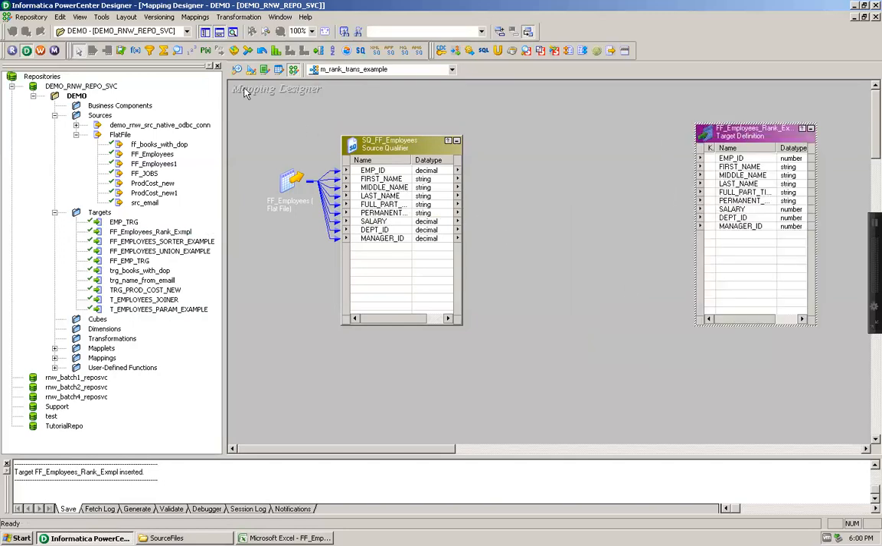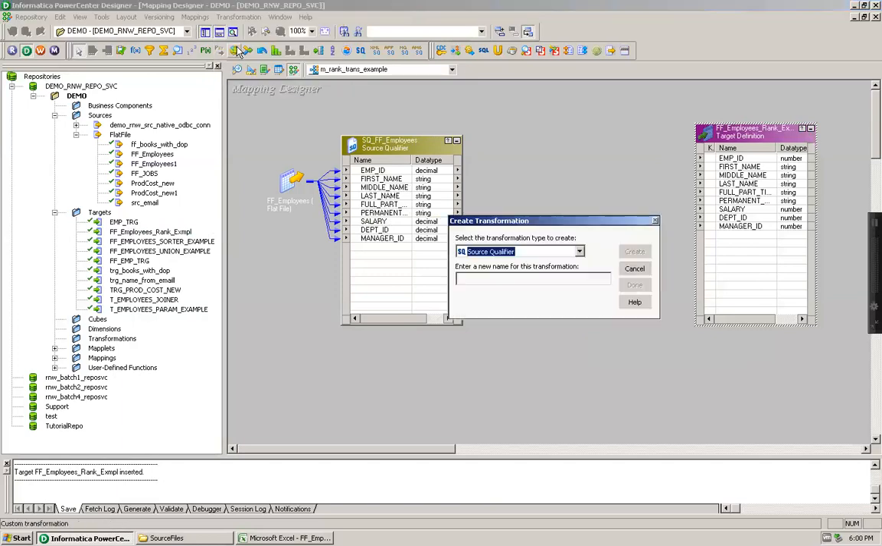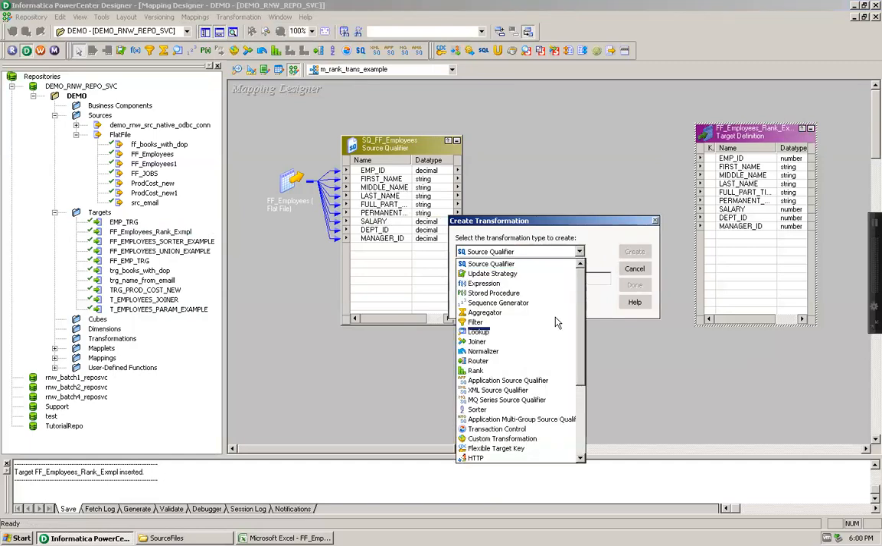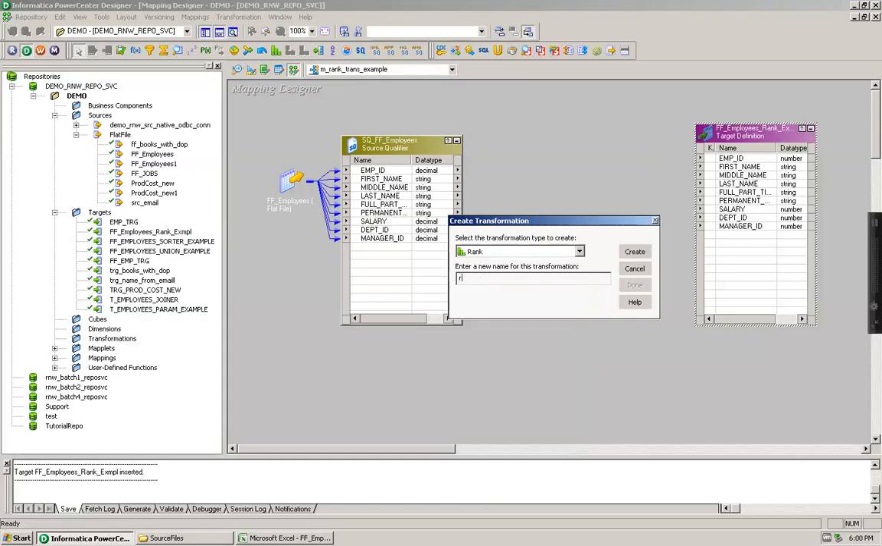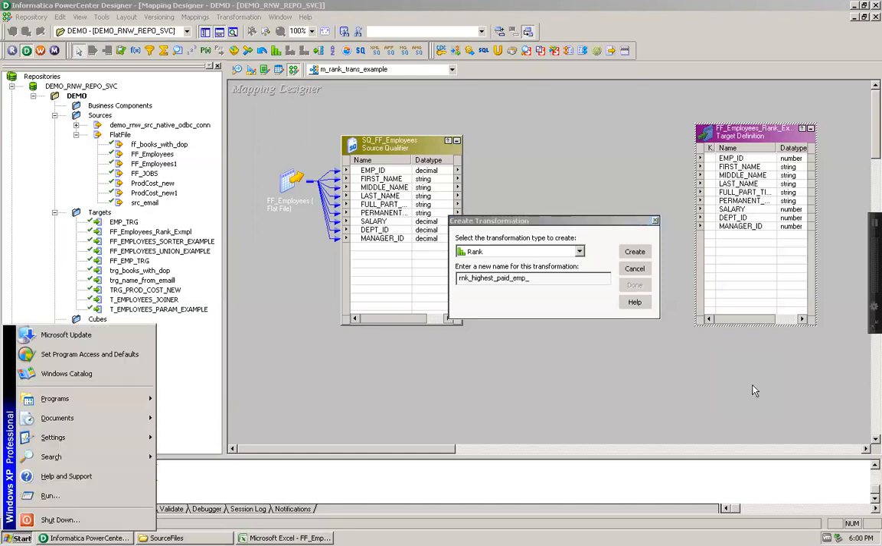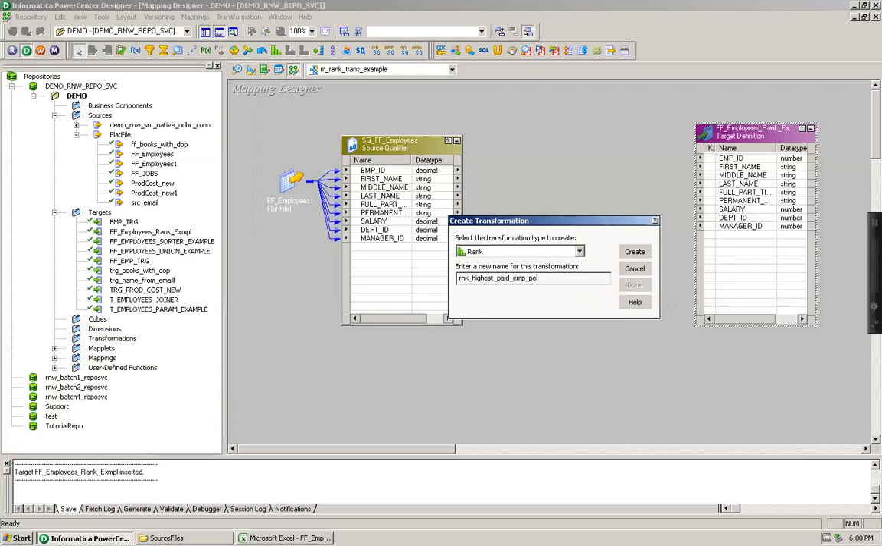So this is my target. I'm going to create a rank transformation, again going via the same transformation pull-down menu. I am selecting this rank. RNK is the prefix I use for the rank transformation. Let me name this as highest paid employee per DPT, per department.